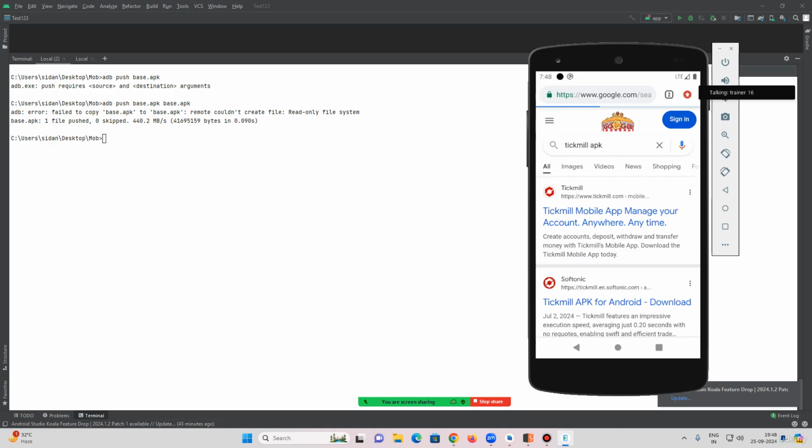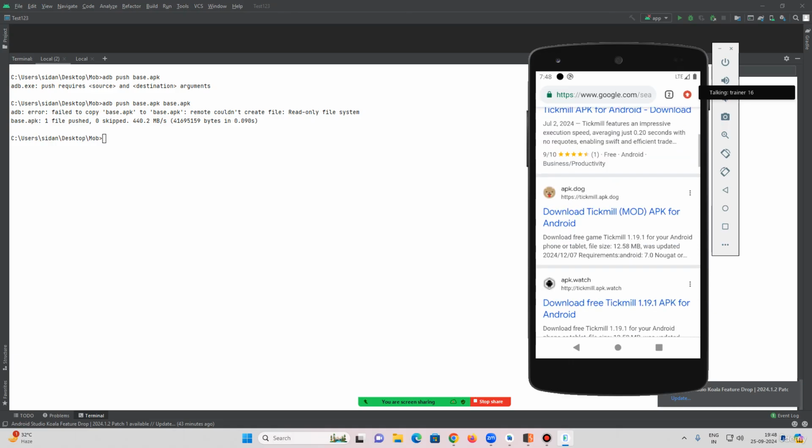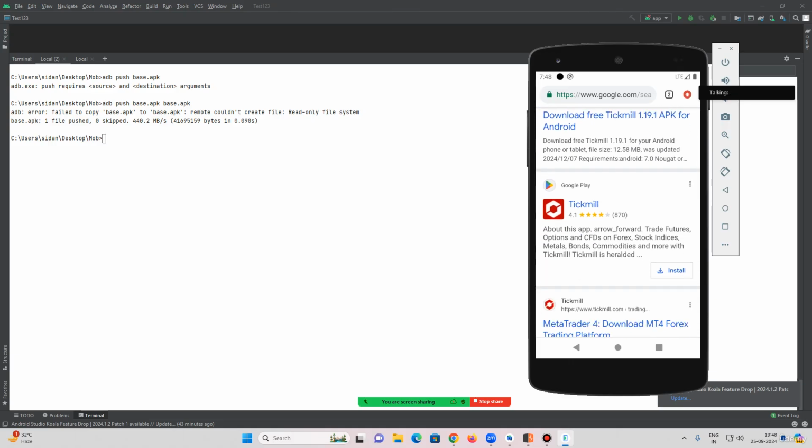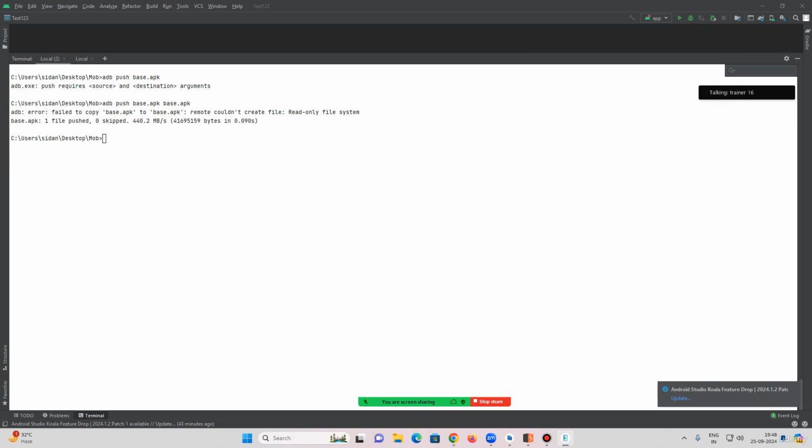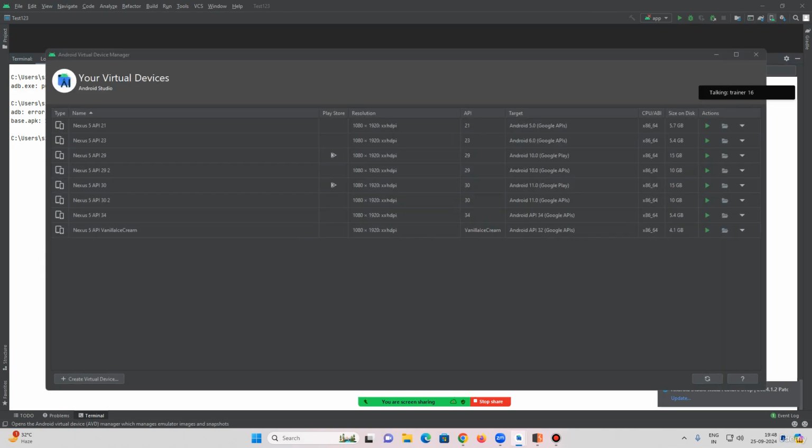Tickmill APK. This phone isn't compatible with this app. That means this app requires the latest APK, and the most recent we have is 30 with Play Store. We would check on 30.